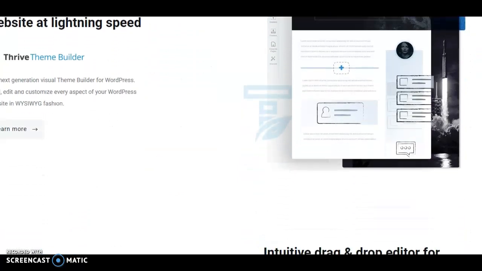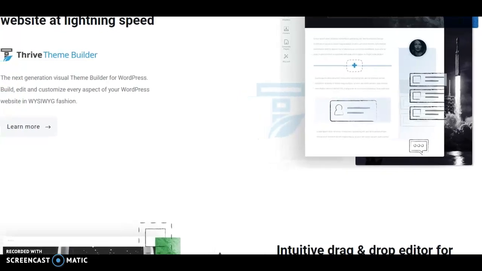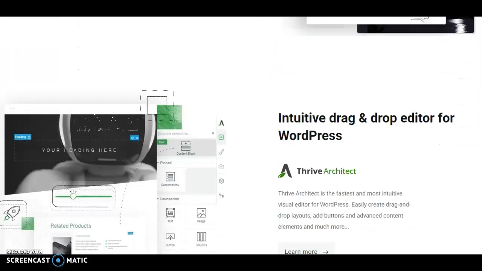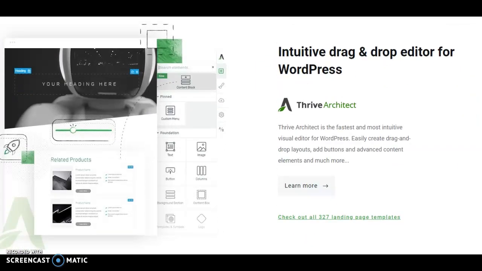It has a theme builder, which quite simply allows you to do anything you want to do with the theme that you have. Anything. All the restrictions that you would have are taken off. You don't have to worry about it. Then you have your Thrive Architect. Now, if you like the Gutenberg editor, then this will knock that into a cocked hat.